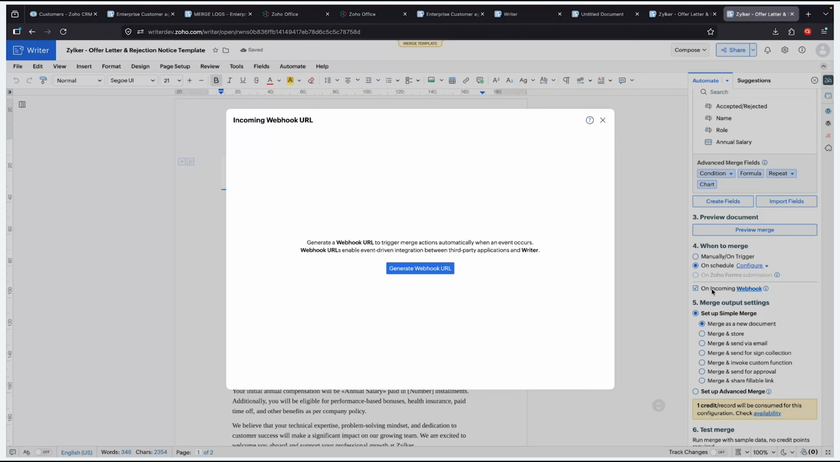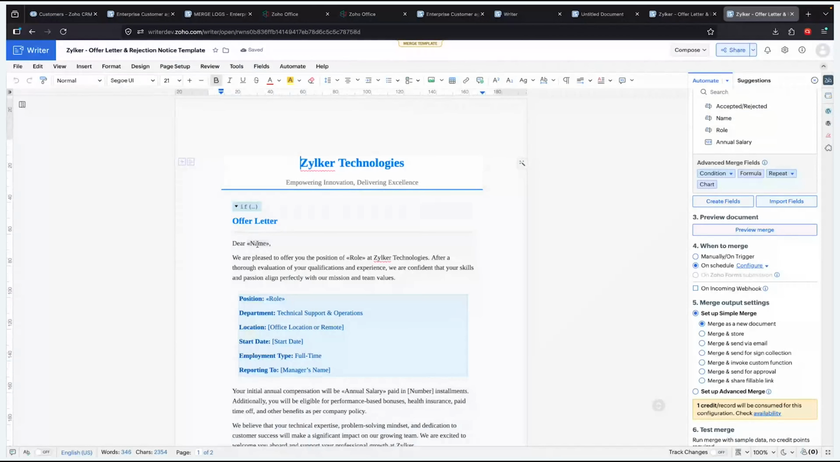So let's say in your custom application, there is an event that has been triggered. You will be able to use that event as a trigger for document generation in Zoho Writer. So these are the options using which you'll be able to trigger merge in Writer, and you'll be able to generate documents easily. And one more, we also have merge and invoke custom function.